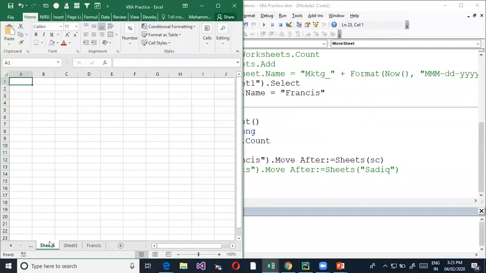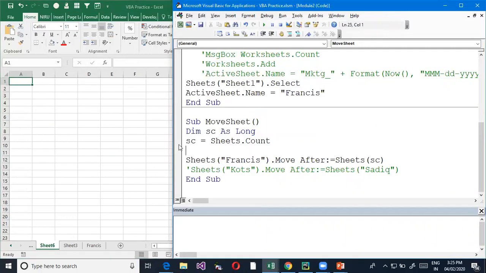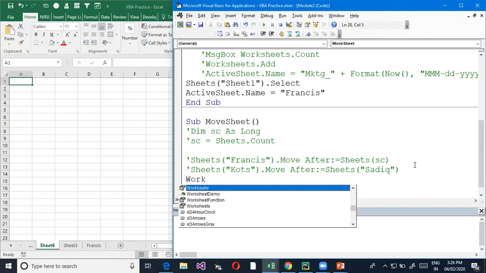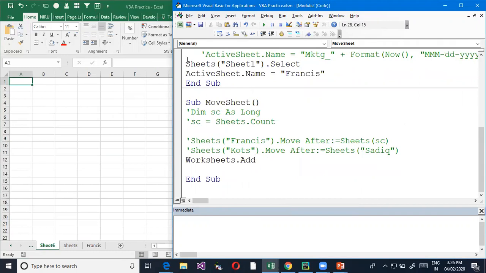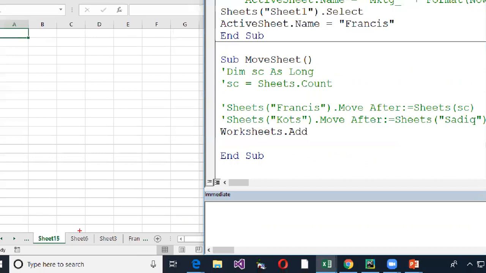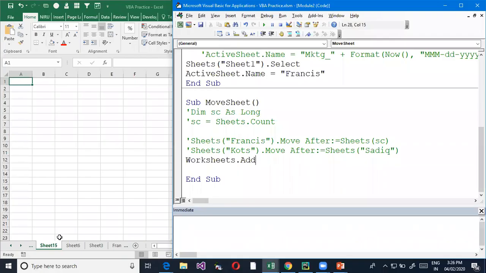Or when you're adding a new worksheet, before what was happening is, my cursor is here, and let me add a new worksheet blindly. If I just say worksheets.add, I'm just adding. So now you can see the new sheet is added where my focus was. I don't want this new sheet to be added here. The new sheet always has to be added at the very last.